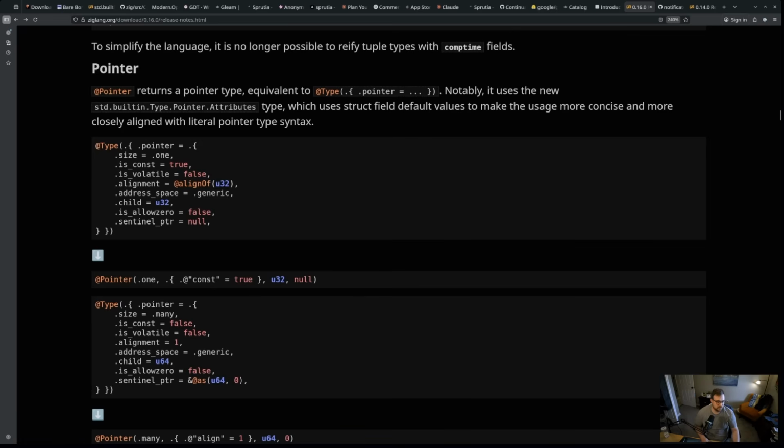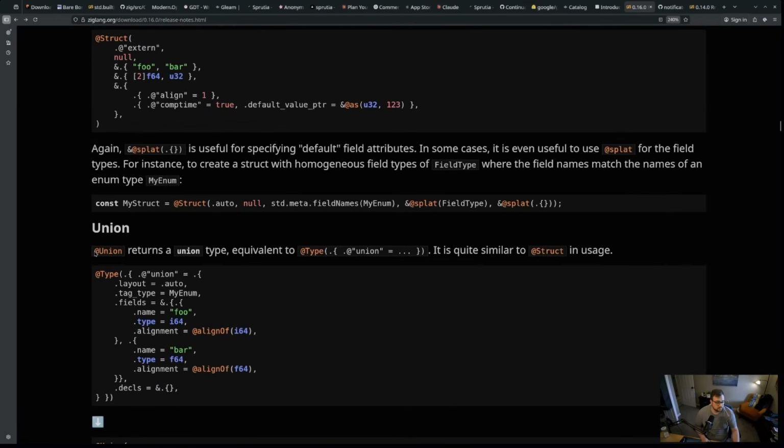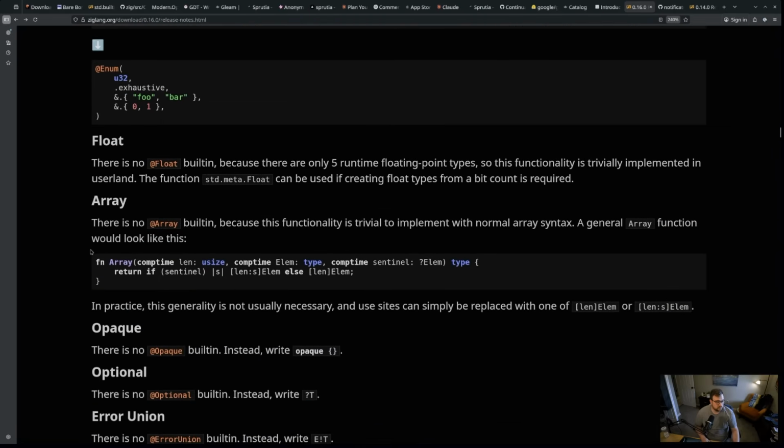Pointer, so you can see an example here. This also becomes much cleaner. And I said I was going to skim through these, so let's skim through them. No float built-in because there are only 5 runtime floating point types. This functionality is trivially implemented in userland. The function std.meta.Float can be used for creating float types if the bit count is required.